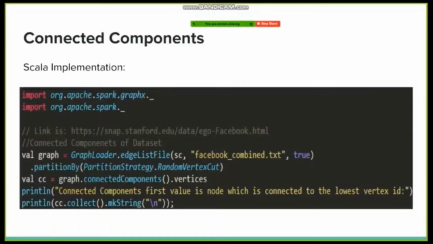So this is the connected component algorithm. We just implemented this by importing the Apache Spark library. If we don't want to do this, we can just use a simple traverse algorithm, so that can also work. Here we implemented it by using Spark's library.